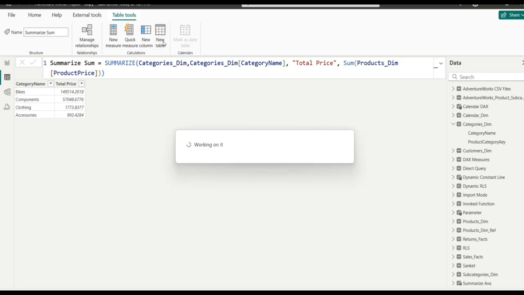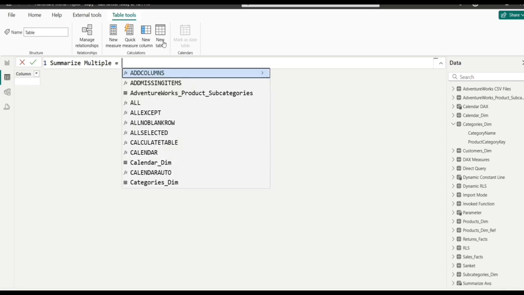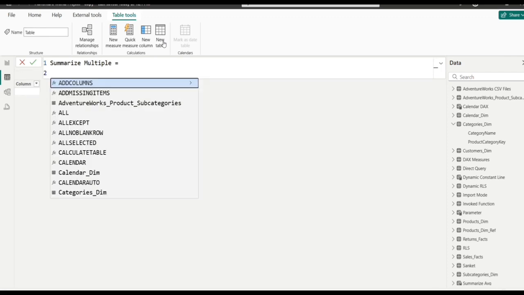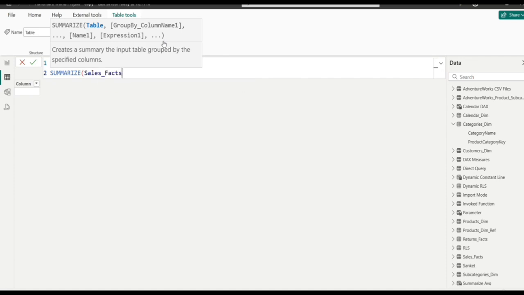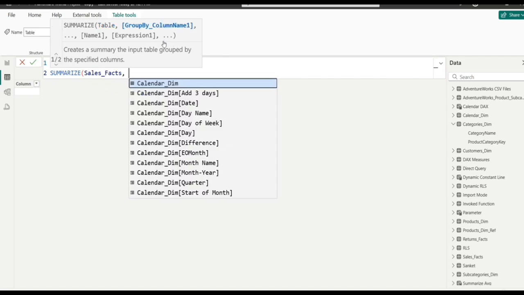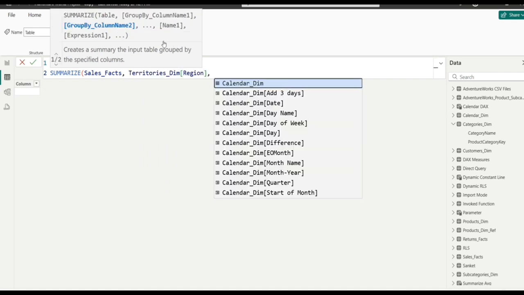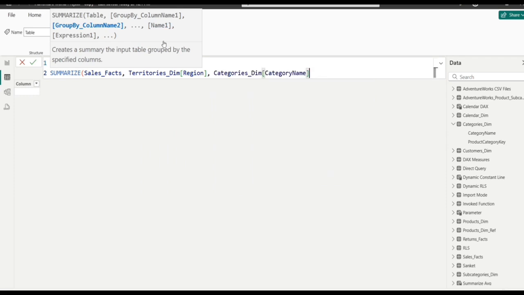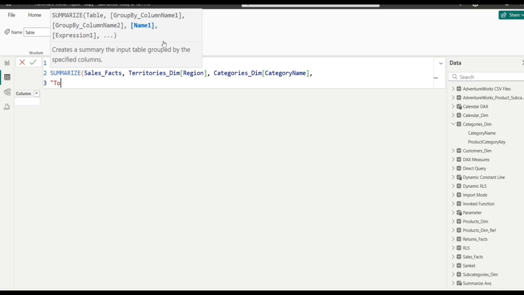So now we will check that, summarize multiple also. So let's again create a new table. Okay, summarize multiple, we will give it that name. Then let's go summarize. Okay, then the fact table we will take. Then let's say we want it on region and category name. Okay, comma, again we will go down, and now we will pass all our measures here.